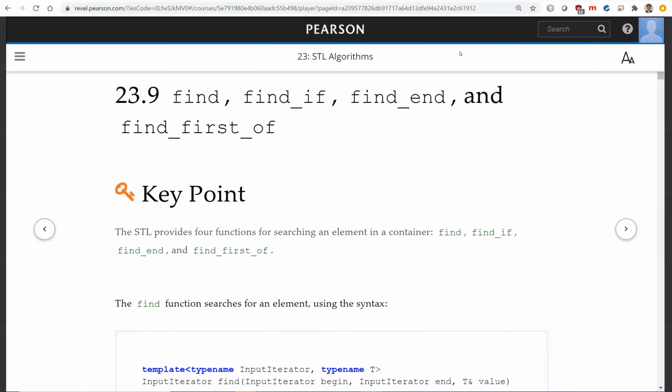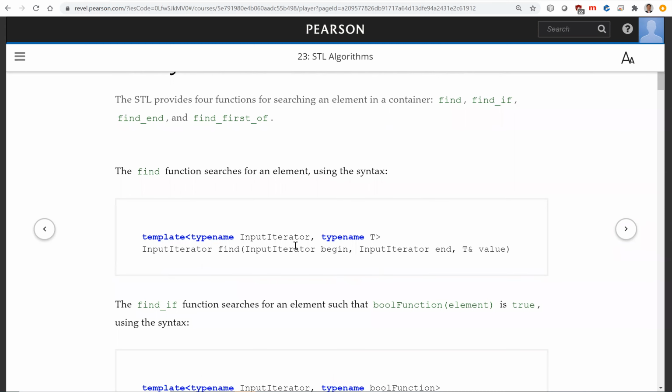Hello, in this video, we will look at the find functions. There are four find functions: find, find_if, find_end, and find_first_of. Let's look at find. Find is to find this value in the sequence and return the iterator of that value.